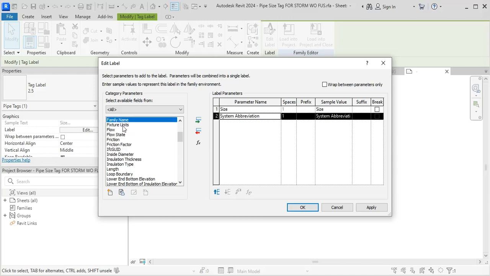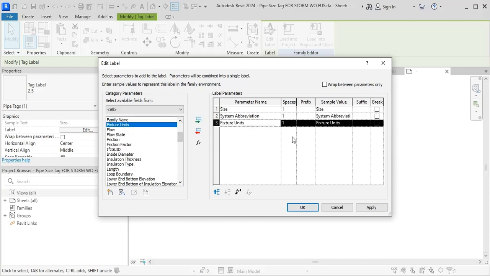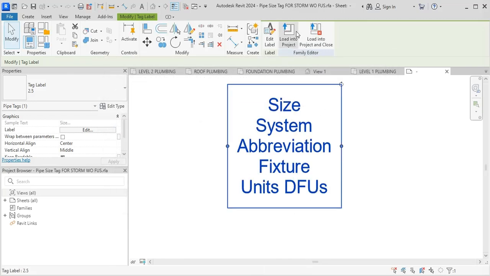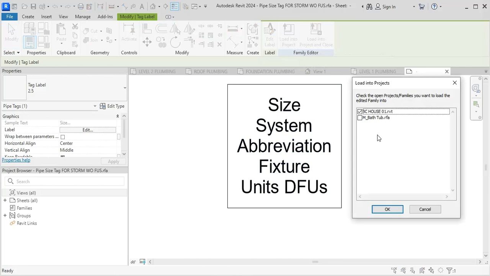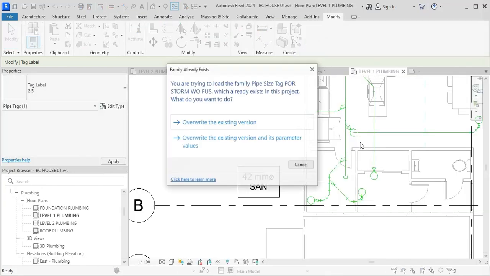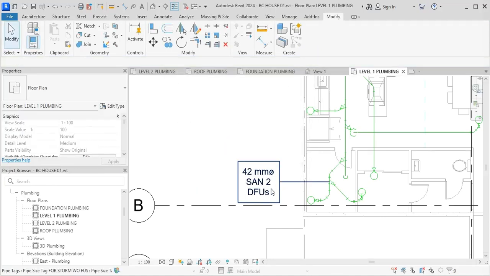fixture units, it's here, and I want Revit after fixture units to have a suffix of D, FU, drainage fixture units. I put a space before the D, and then press OK, click OK, and then load into project. Then click my project and click OK, overwrite.